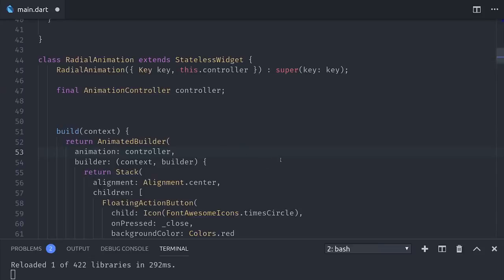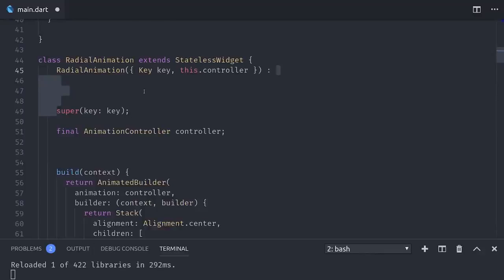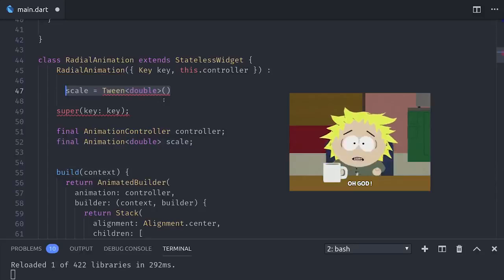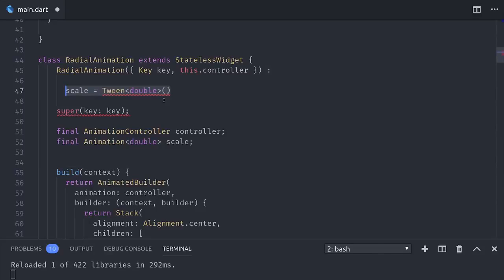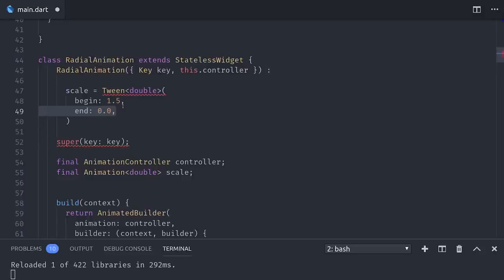For that, we're going to zoom out a bit and go to the top of our radial animation button, and first define a property called scale that is typed to an animation of a number. Then we'll define scale as a tween. A tween is one of those words that always makes me nervous when I see it. However, they're actually very simple, and they just translate to in between. So you give it a starting value and an ending value, and it will calculate everything in between.